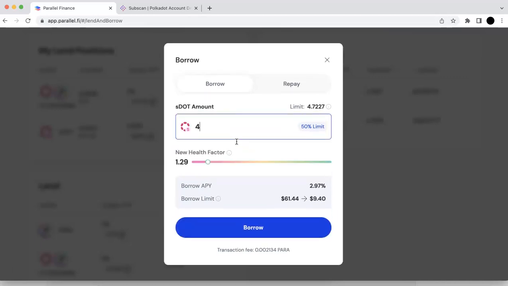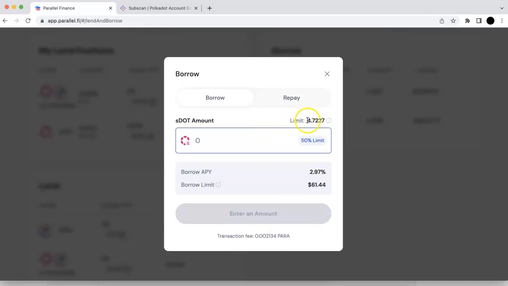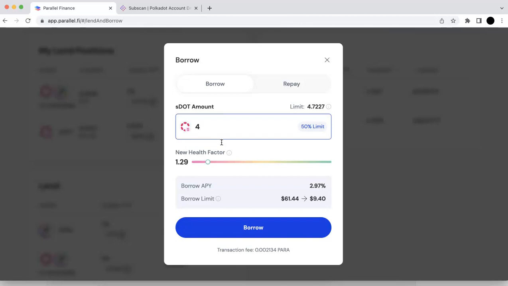Oh, that's probably a bug. I cannot actually type the point. So let me just copy paste. I cannot copy paste. Okay, so that's probably a bug. So I can only put an integer. So I will just put 4.